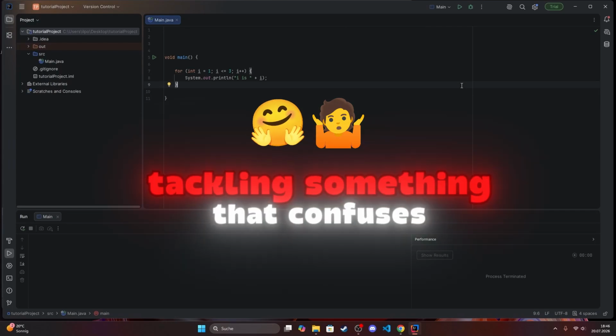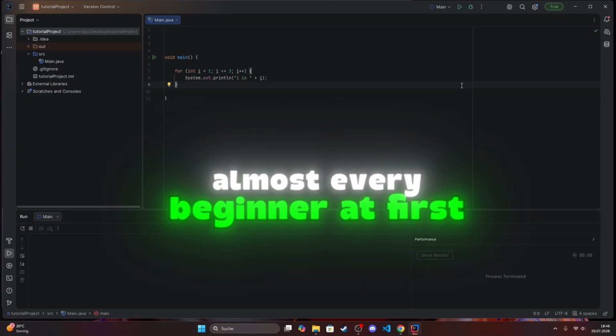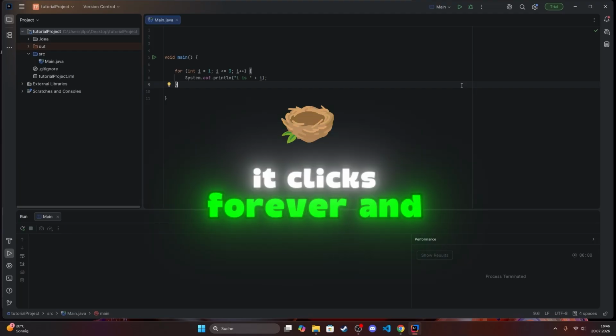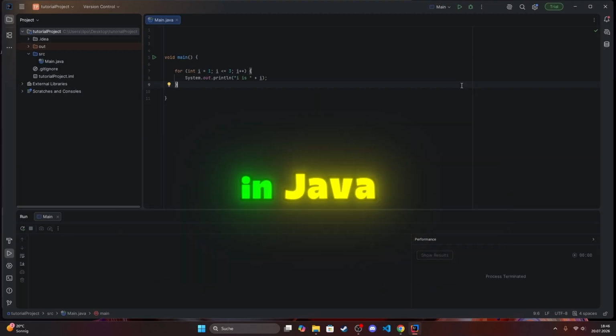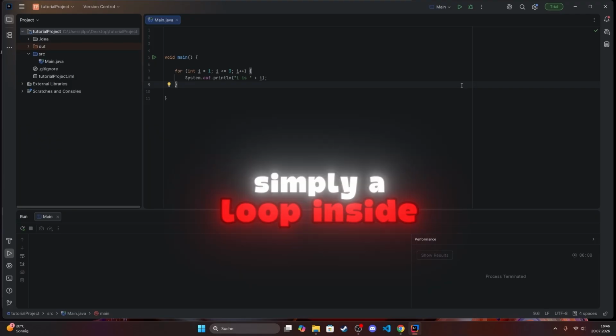Welcome back. We are tackling something that confuses almost every beginner at first, but once it clicks, it clicks forever: nested loops in Java. A nested loop is simply a loop inside another loop.